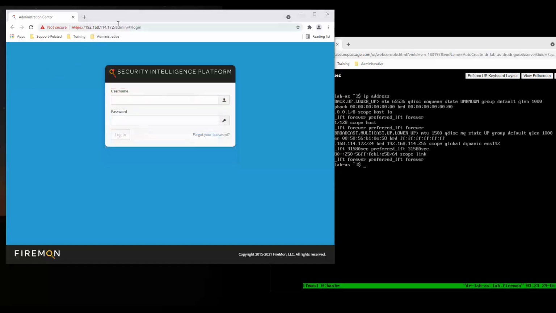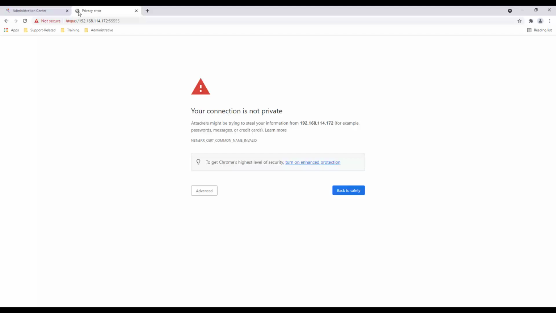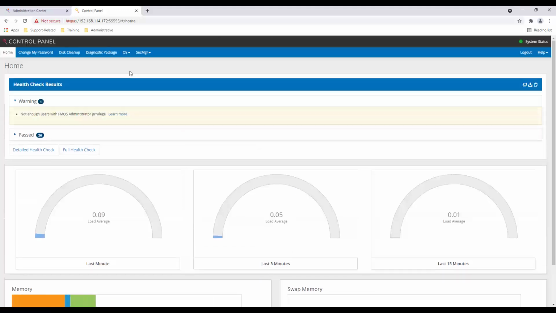Speaking of web consoles, each server, regardless of its role, has its own FMOS web control panel that can be used to make changes on that specific server, such as those SMTP configurations we skipped before. This web console can be accessed also using the IP address of the server, but this time we will connect using 55555 as the port. The credentials created earlier for the local FMOS admin user work here as well. Here you can change several aspects of the server, including the local admin user password, network settings, authentication, as well as perform functions such as disk cleanup and create diagnostic packages.